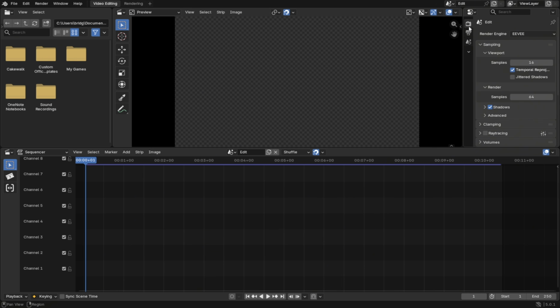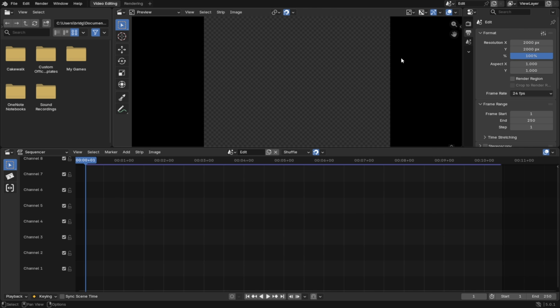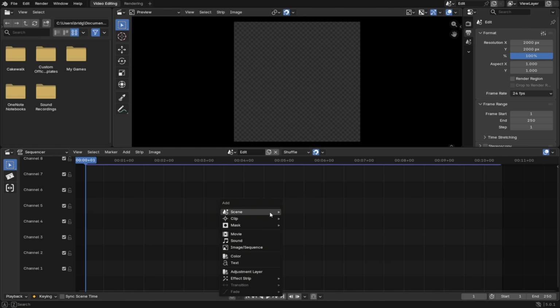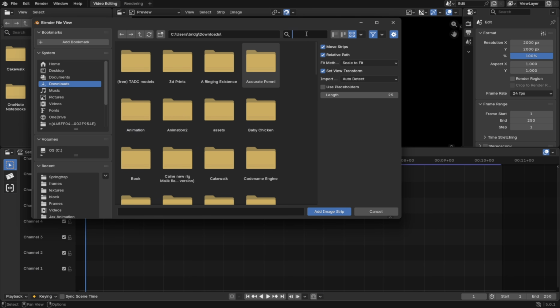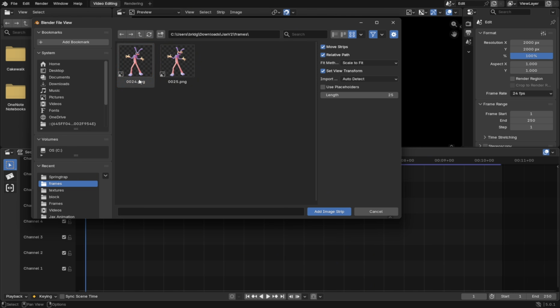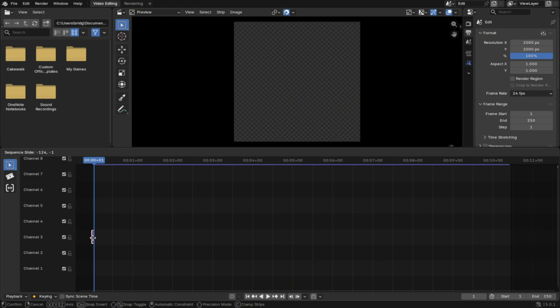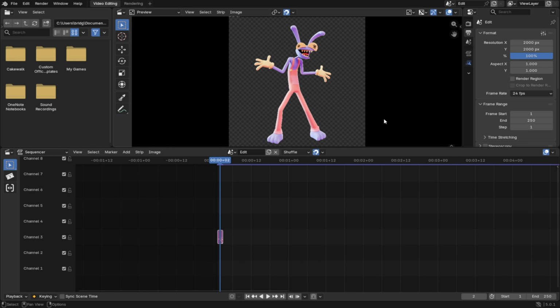Actually, before you do that, go to the format or output settings and change this to whatever the resolution was for your animation, along with the frames. Then you can port in your frames for this. So go to here and just select them all. You just press A to select every single one of them, and there you go.